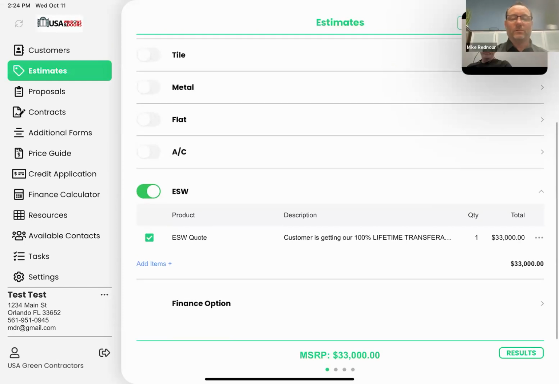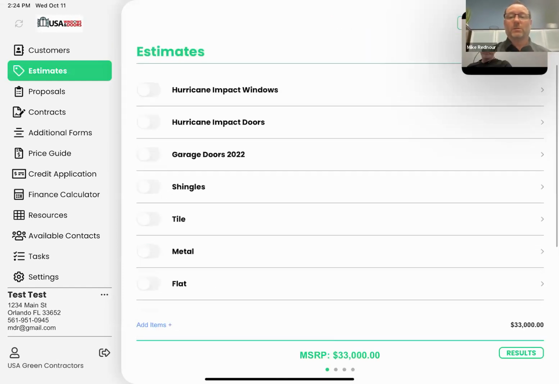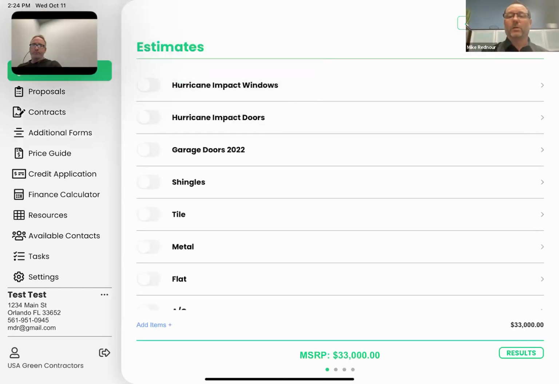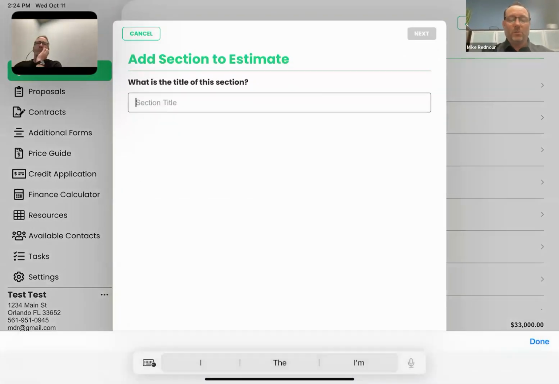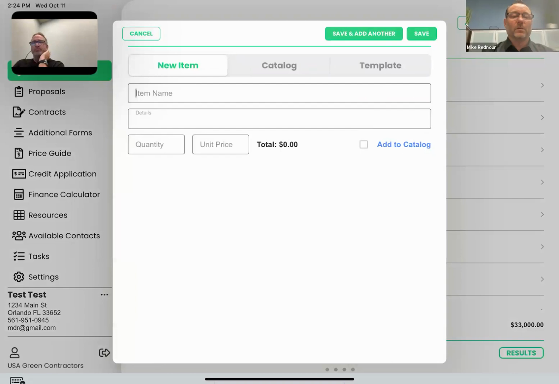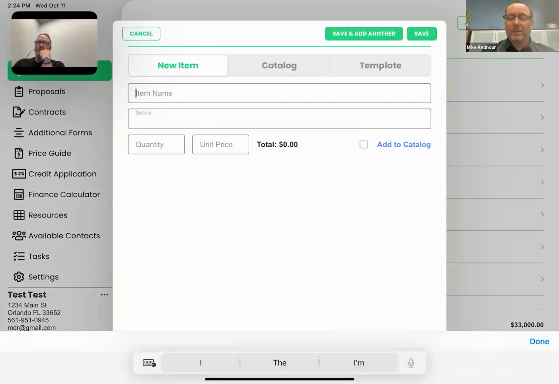We're going to go down, move over here. We're going to add section. And right here, we're going to put proposal. Okay, next. Item number. Again, put whatever you want. You can put test proposal or ESW proposal, whatever you want.